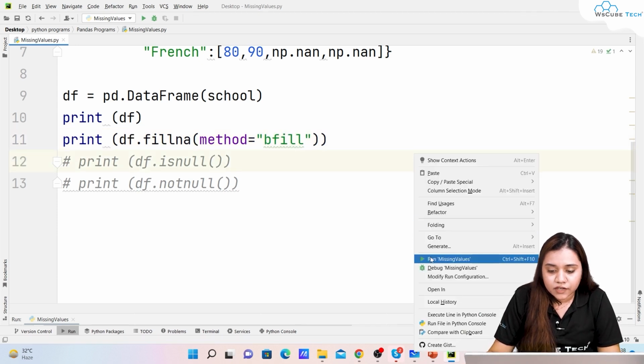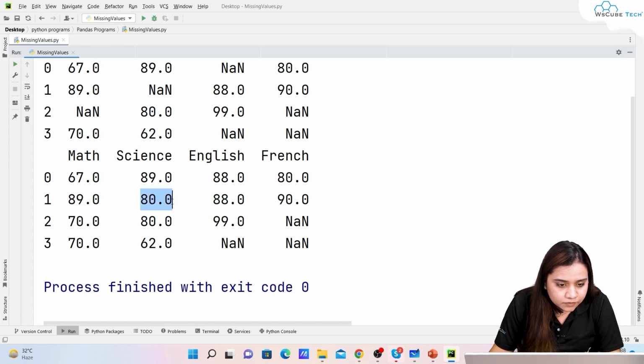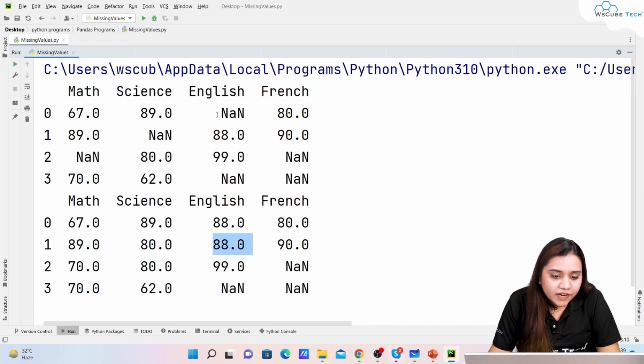So now if I run it, you will notice over here that here we had a NaN value and here we had 80. How do we have 80? Because over here we have 80 in our next value. Here we had a NaN value and here we have obtained 88 because the next value is 88.